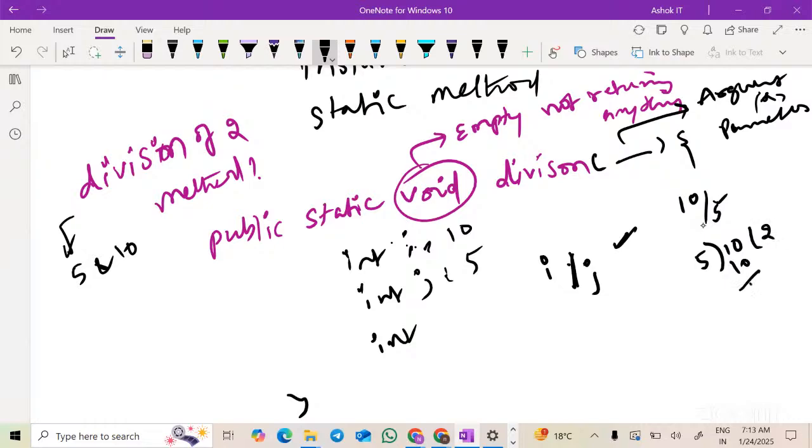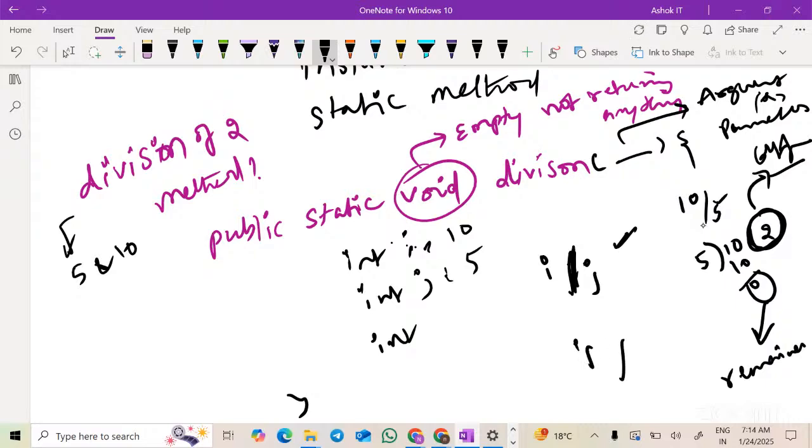So this will give you what? The quotient, correct? See, in division, you remember, right? In mathematics, this is the remainder, and what is this called? Quotient, right? Now in Java programming, if you are using this slash symbol, it will give you the quotient. If you want the remainder, you have to use this percent symbol. This percent will give you the remainder, and this symbol will give you the quotient.